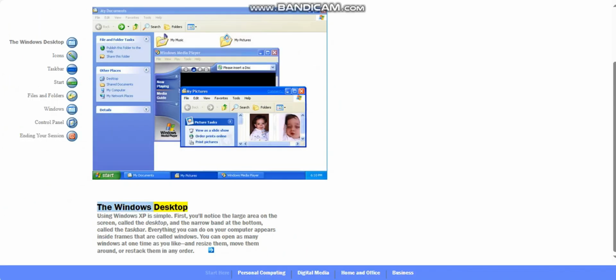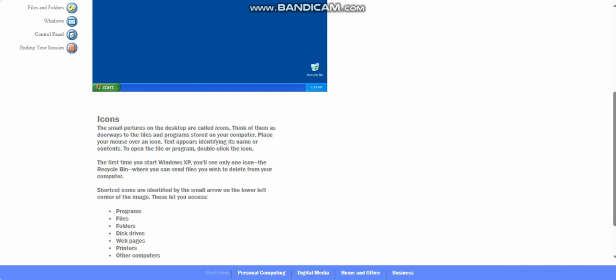Windows Desktop. Using Windows XP is simple. First, you'll notice the large area on the screen, called the desktop, and the narrow band at the bottom, called the taskbar. Everything you can do on your computer appears inside frames that are called windows. You can open as many windows at one time as you like, and resize them, move them around, or restack them in any order.